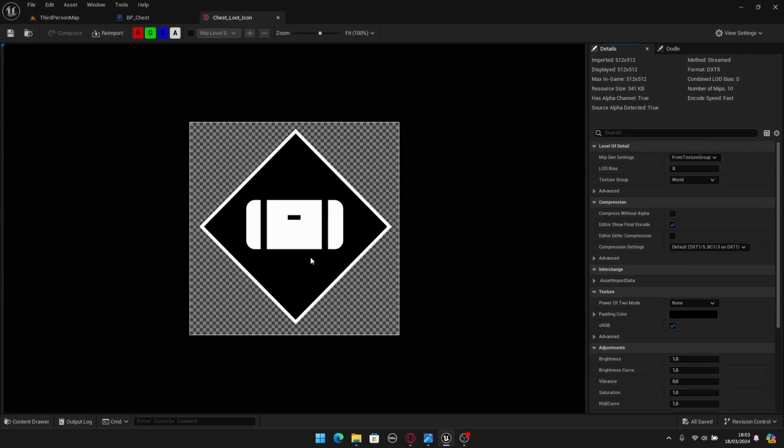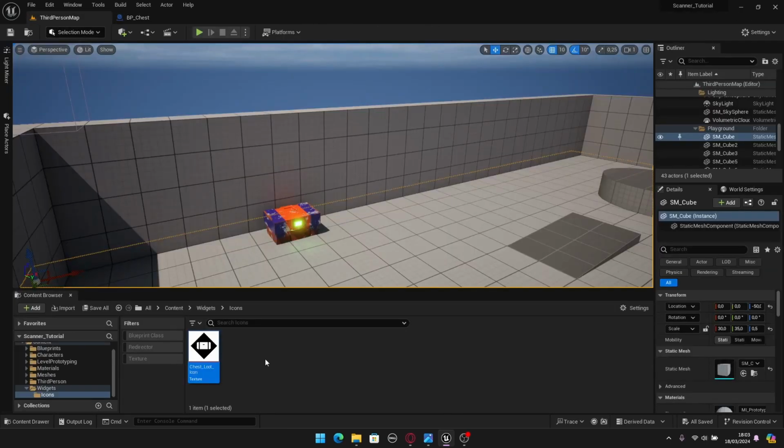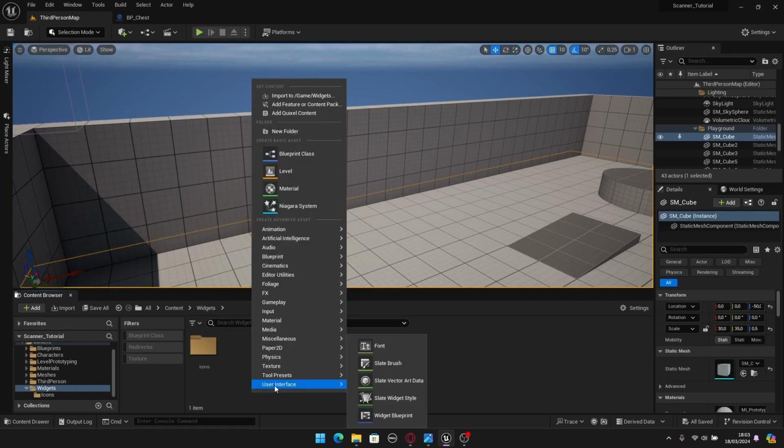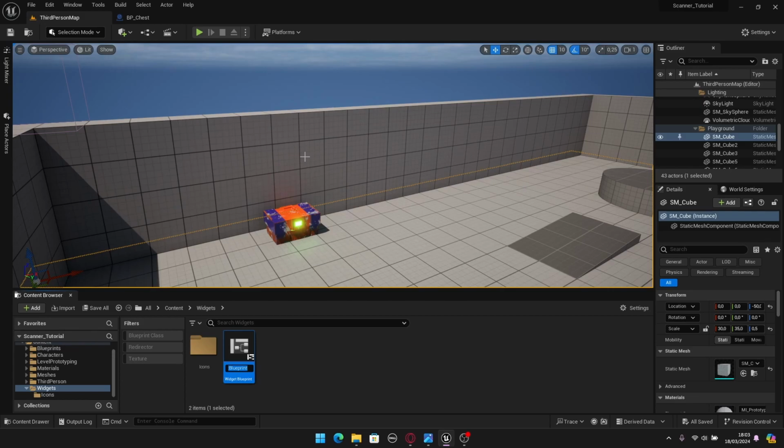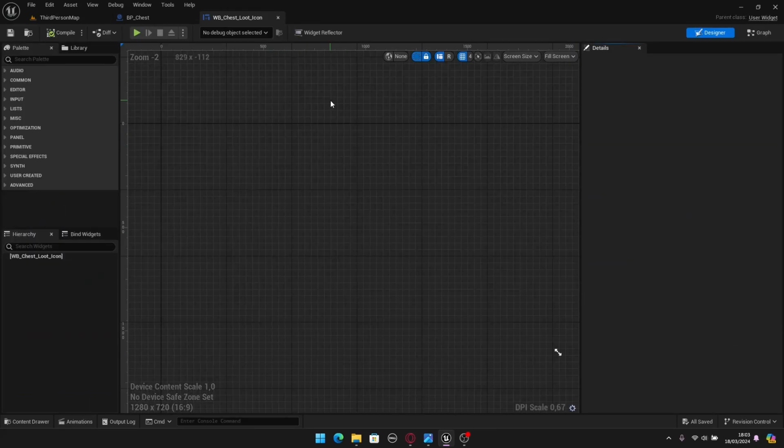And this is basically a transparency icon. So that's what we need to use. So let's go to the widget folder here, let's right click and let's create a new user interface. So go to user interface, widget blueprint, and just select user widget here. Let me name this WB chest loot icon. There we go. WB stands for widget blueprint. So let's open this, and this will be really simple.